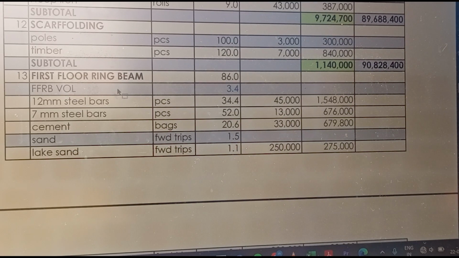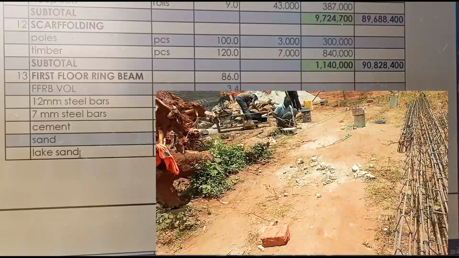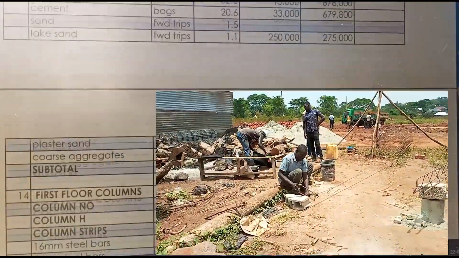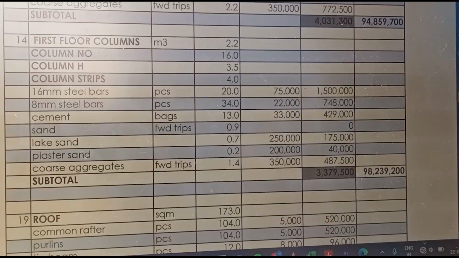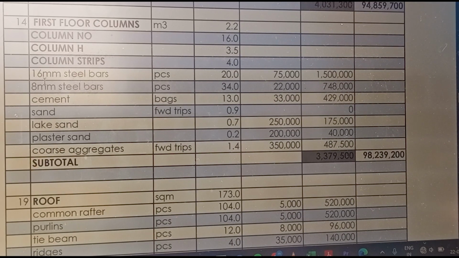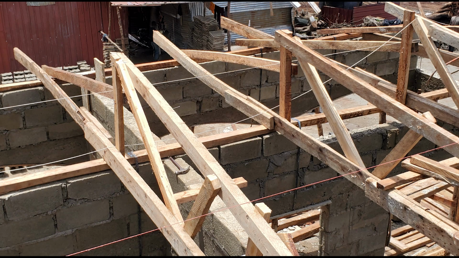So going ahead to the first floor ring beam. In a ring beam, we need to buy 12mm steel bars, 7mm steel bars, cement, lake sand and plaster sand, as well as coarse aggregates, 2 forward trips. Now to our first floor column, we'll buy 12mm bars, 8mm bars, cement, lake sand, plaster sand, coarse aggregates, which will bring us to a total of 3,379,500 shillings.